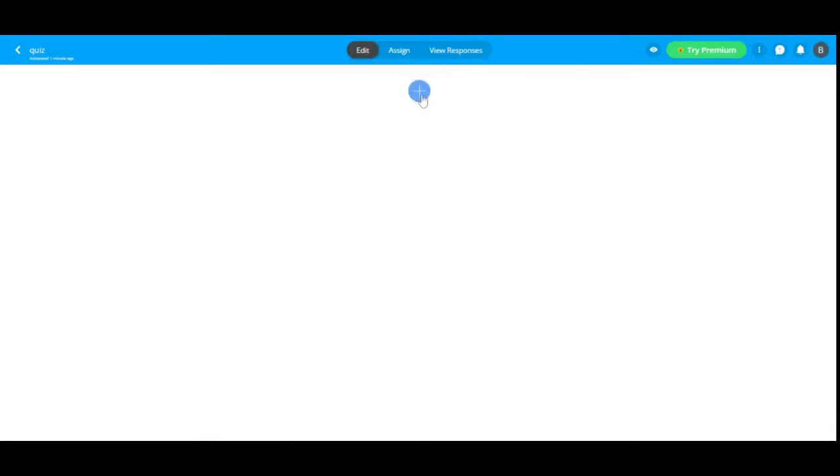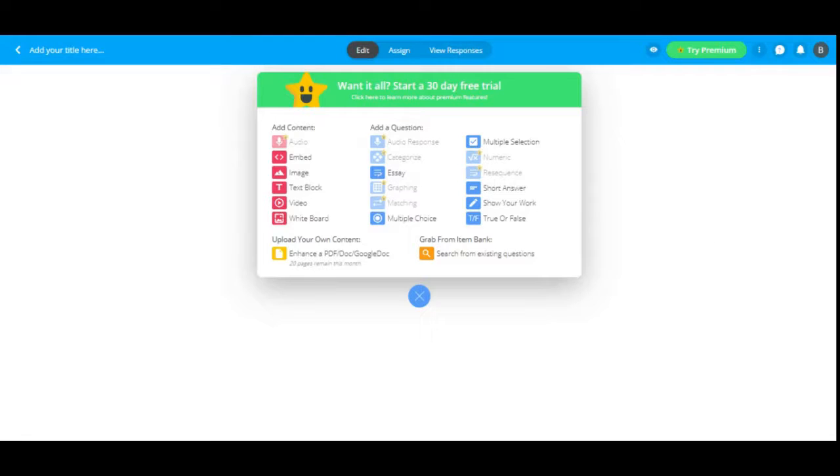Click on the plus sign. The star represents all the premium activities, which are not available with the free account. So the advantage of Formative is we can add our own content to this quiz.